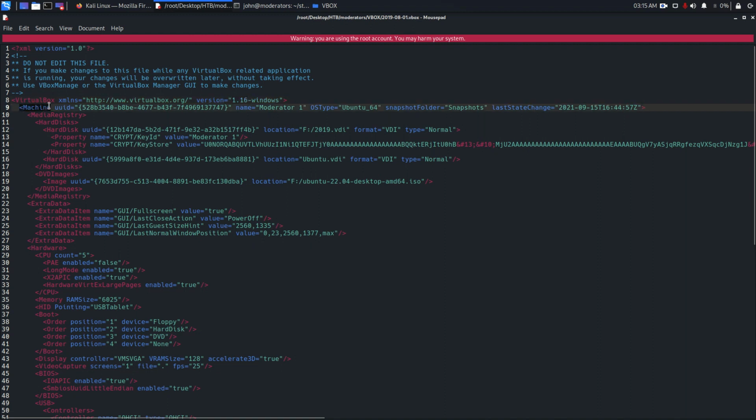The second piece of information about the machine is the machine ID, which is assigned by VirtualBox, but the machine name is Moderator1. So if we deploy this machine, we will see that the machine name will be Moderator1. The next information is the OS. So the OS type is Ubuntu 64-bit.